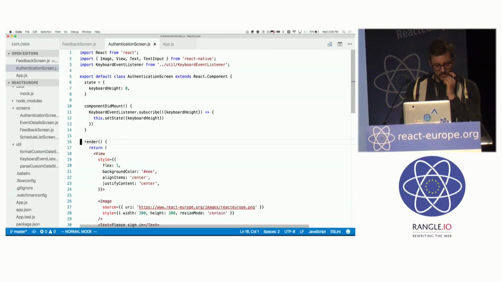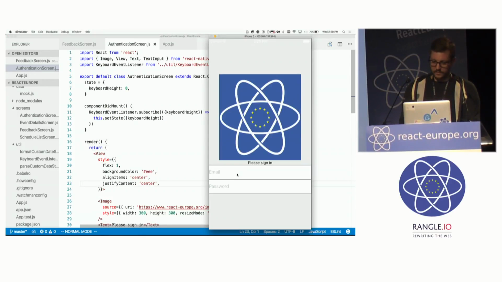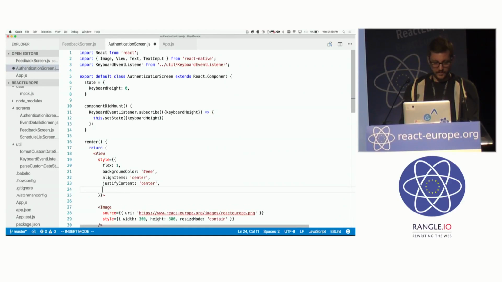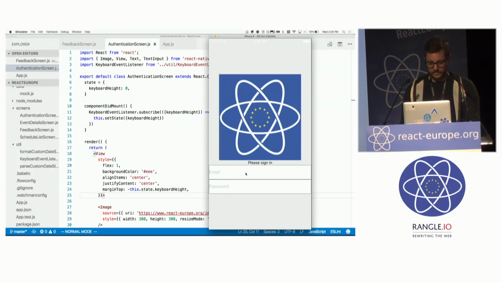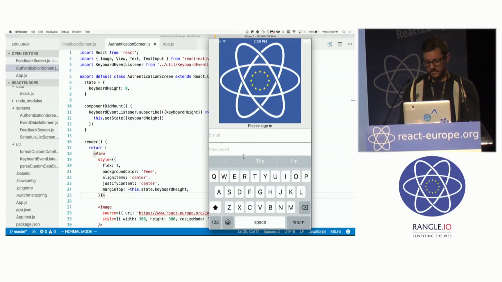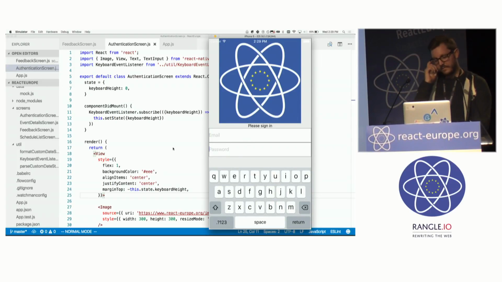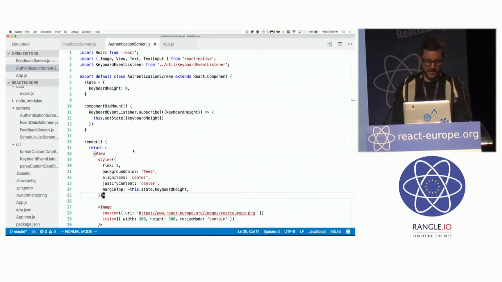So we have the keyboard height, and probably the easiest thing we could do here is just say margin top negative this dot state dot keyboard height, right? Yeah. So you get it if we do that, but this doesn't really look that good.